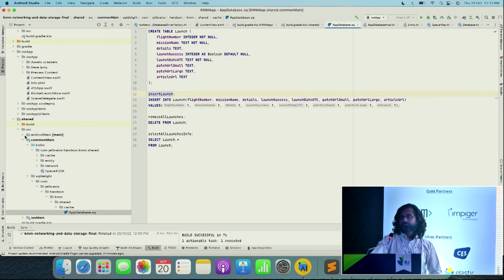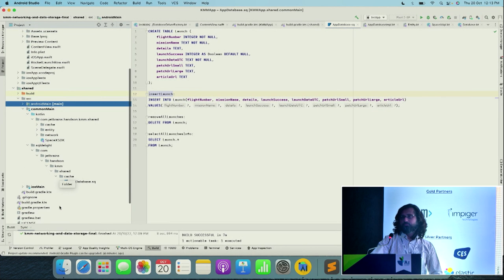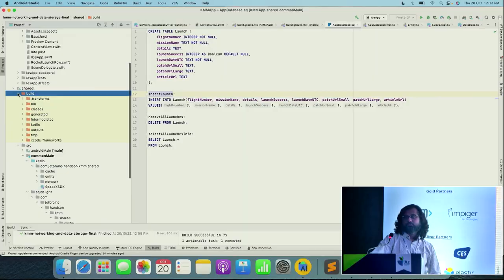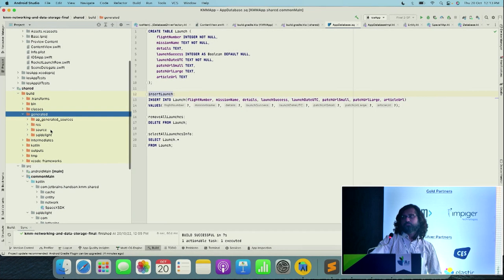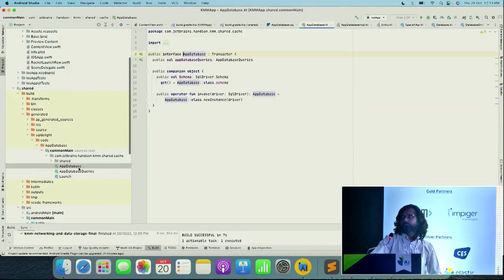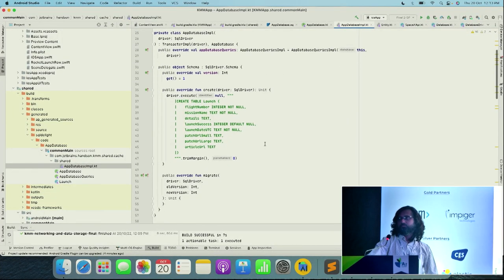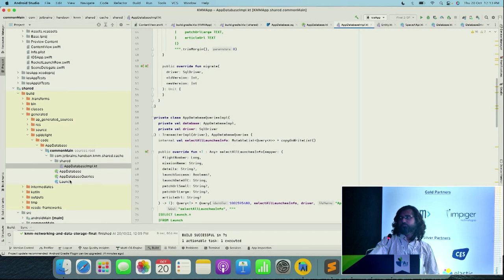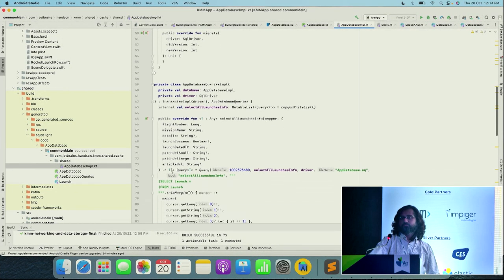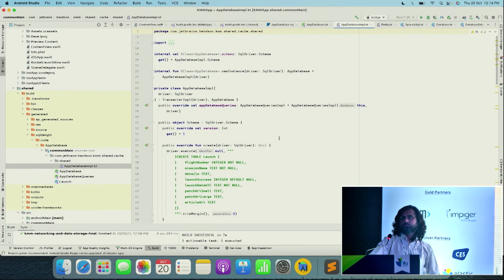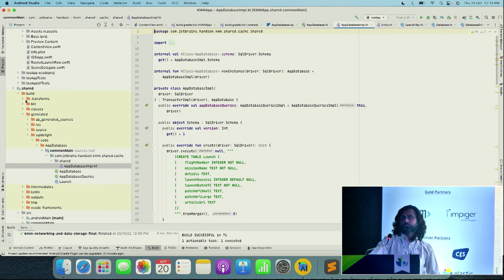I can show you this generated code here. Build, generated, SQL Delight, app database. Whatever SQL query we have written there generates the implementation for all the methods we have declared, in annotation-like keywords. So this is the auto-generated class by the SQL Delight library for KMM.